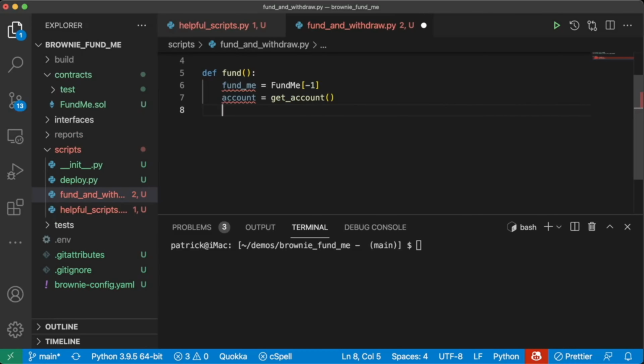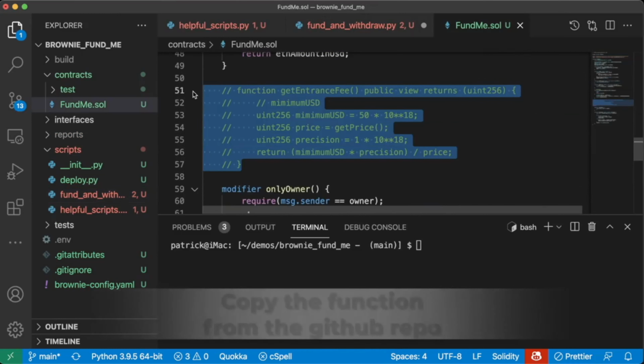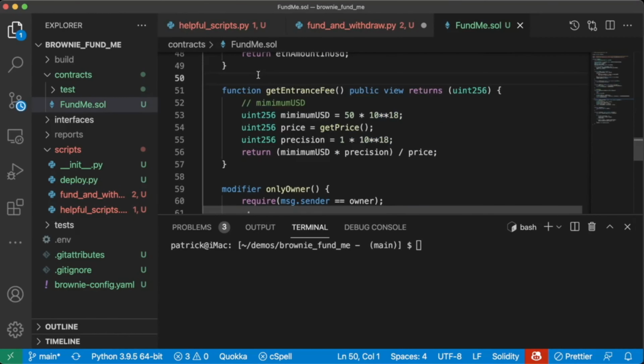Now we're going to want to get the entrance fee. So I've gone ahead and actually added a function called getEntranceFee to our contract to make our lives a little bit easier here. I'm going to recommend that you take a look at this and then type it in yourself, or you just copy paste it from the GitHub repository so that we can use this getEntranceFee, because it's just a whole bunch of math here.